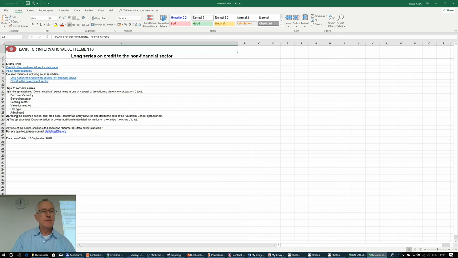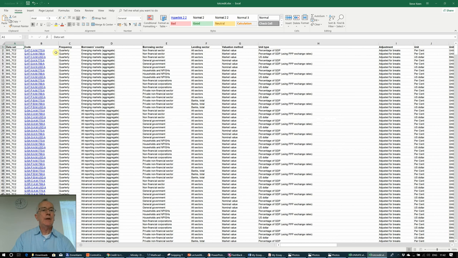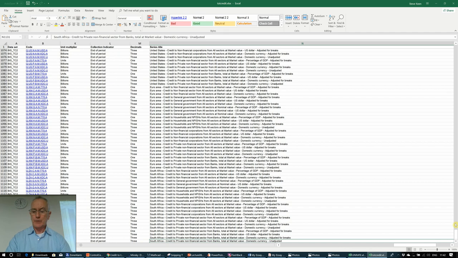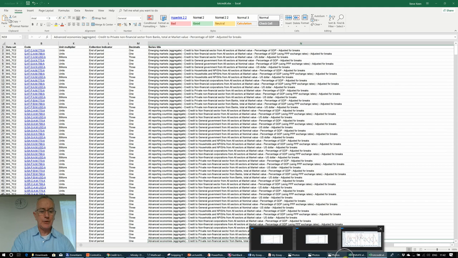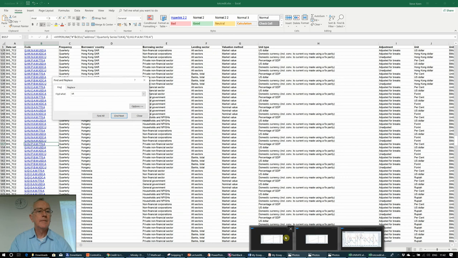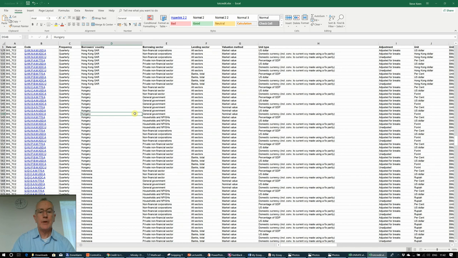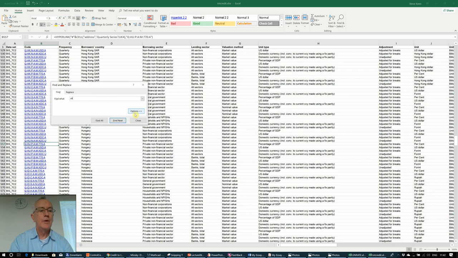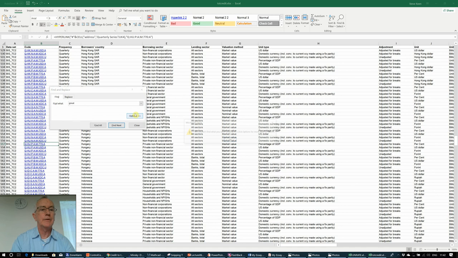and it will show you, for example, the top series here is quarterly data on debt by emerging markets of the non-financial sector with all lenders in percentage of GDP. Now, let's find this one. Let's actually find the UK inside. It's going to be way down the bottom because it's alphabetical. Let's search for the UK. That's UK Hungary. UK. That's it. Let's try to find Great. Doesn't find Great. Okay, it's probably using United.